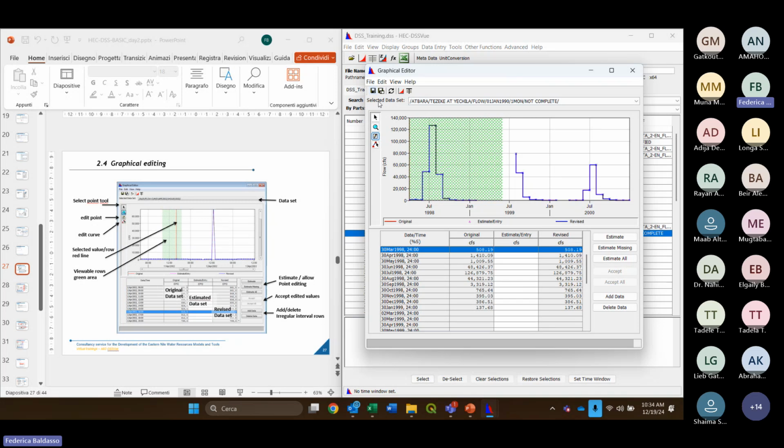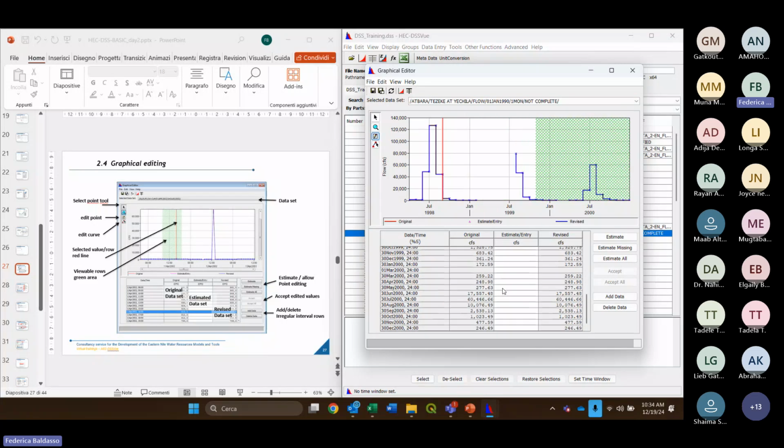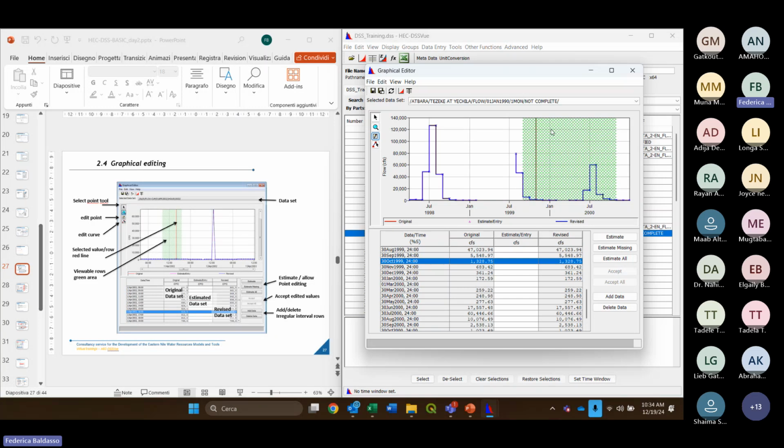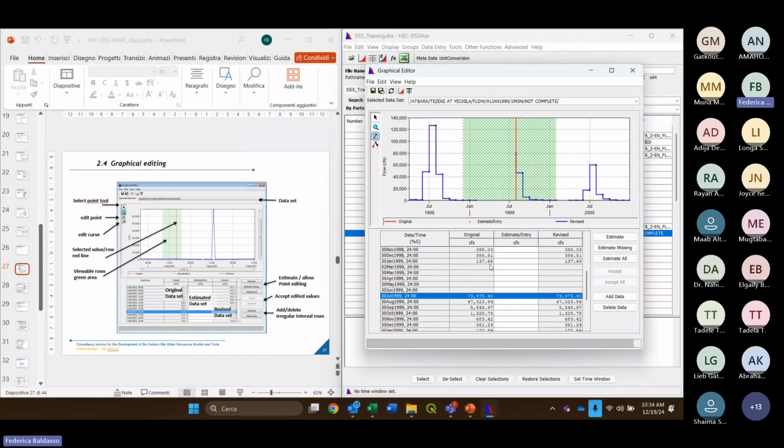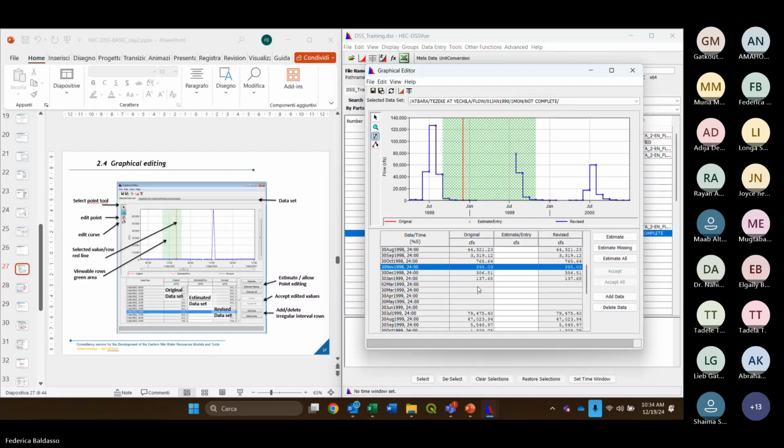As you can see here, you can see the name of the selected dataset. While in the plot, you have this green area that highlights which rows of data you are looking at. So if you move in the table, you will see that this green area will move according to which rows you are looking at. And if you select a specific row, the red line will show you the exact location of the values that you selected.